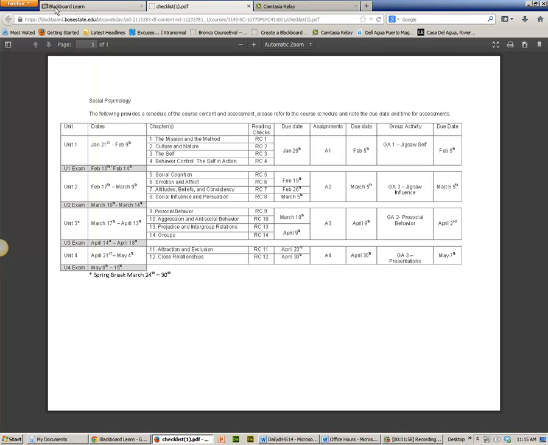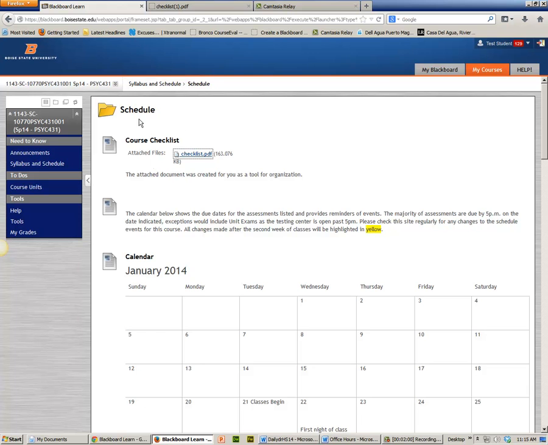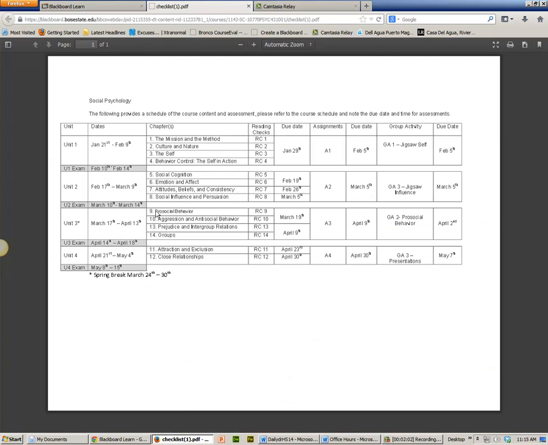Another way that I have our information listed is through a checklist. You'll notice that this is our Blackboard course site. This actually opened up into a new page. I have this information listed here. You can print this off, make notes for yourself. The assessment is right here. The due date for that assessment is next to it on the right. The assignment is right here. The due date is on the right, and then group activity, and then also the due date.